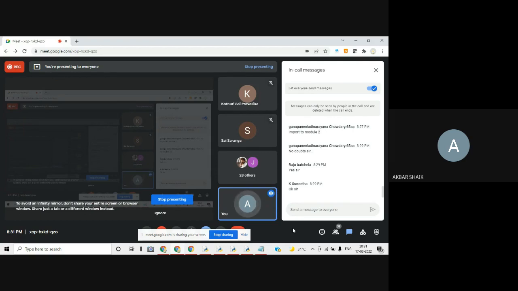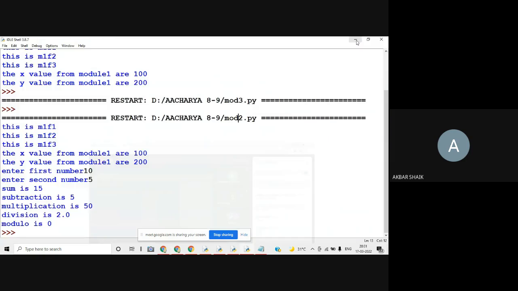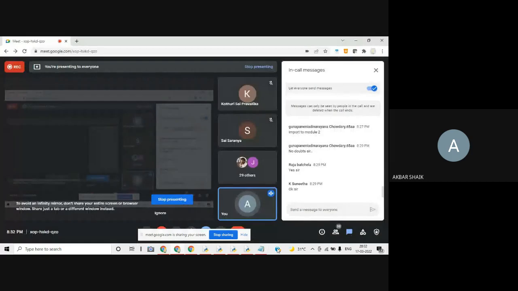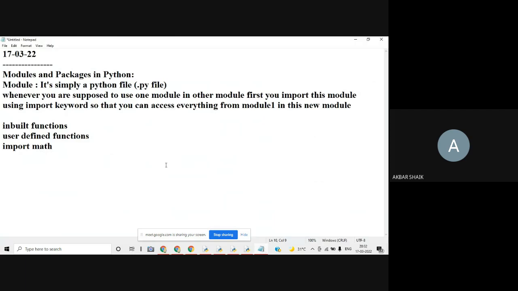Okay, so yeah. What is meant by package? Module is clear, I think, to all of you. The concept of module is clear, right? If the concept of module is clear, then I will go to the concept of package. Okay. What is meant by package? This is also very important.